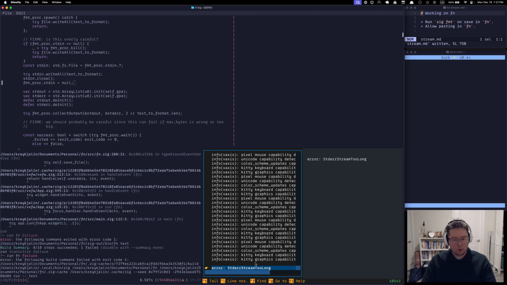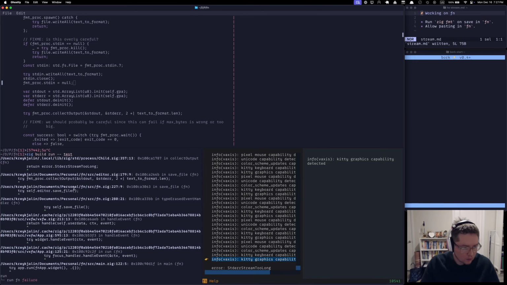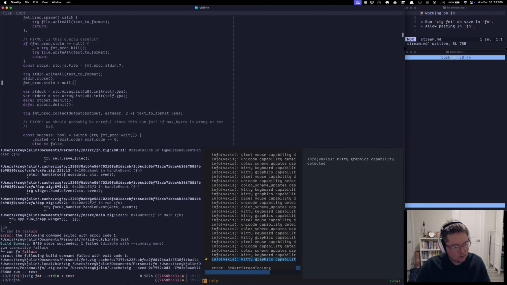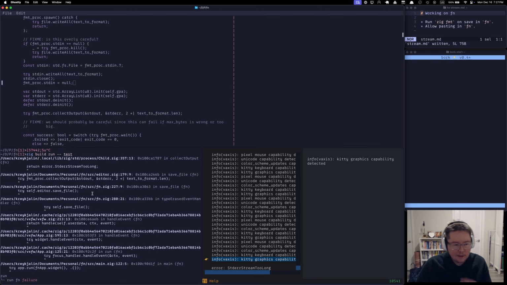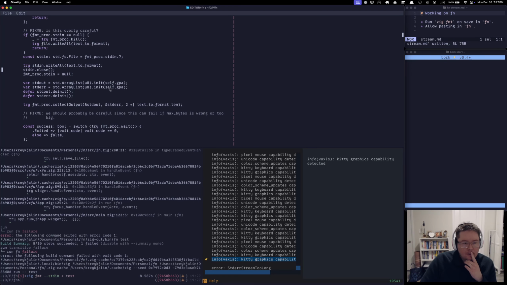Standard error string too long. Oh boy. At least it's different. And collect output. I would not have expected that. Start format standard in. Gives me nothing. How is that too long? How is that too long? How on earth?